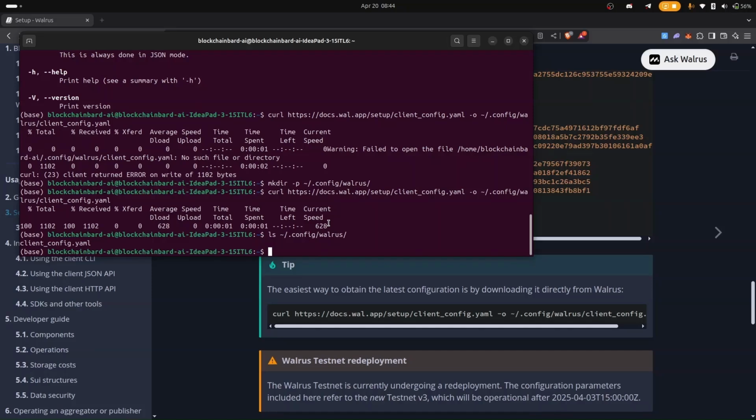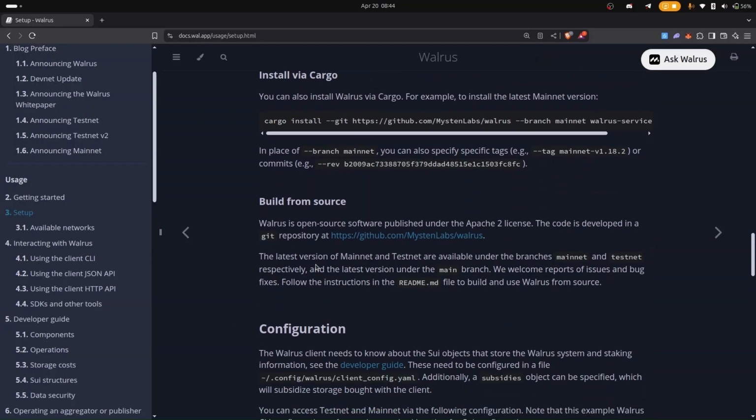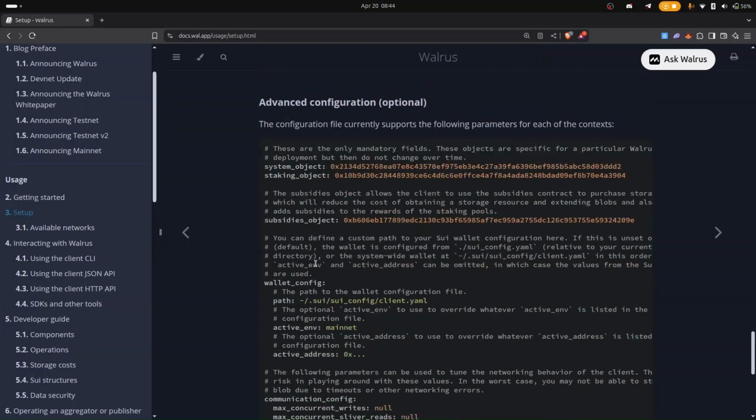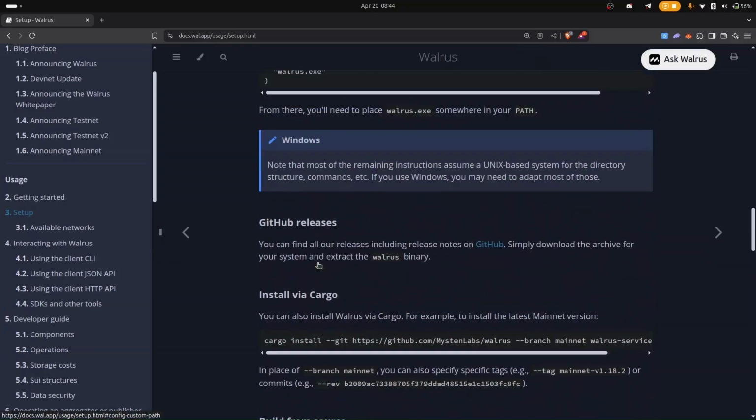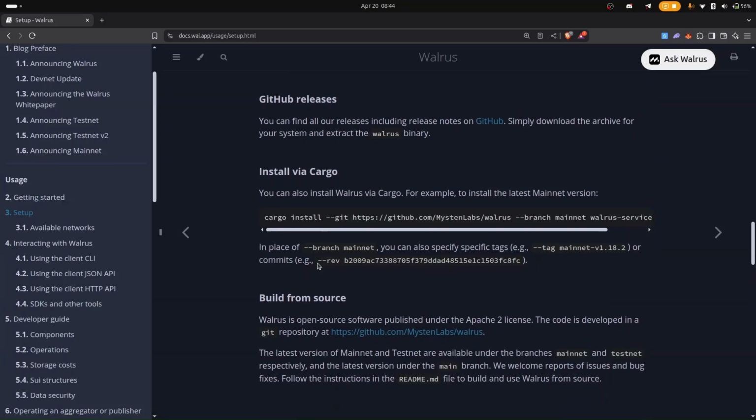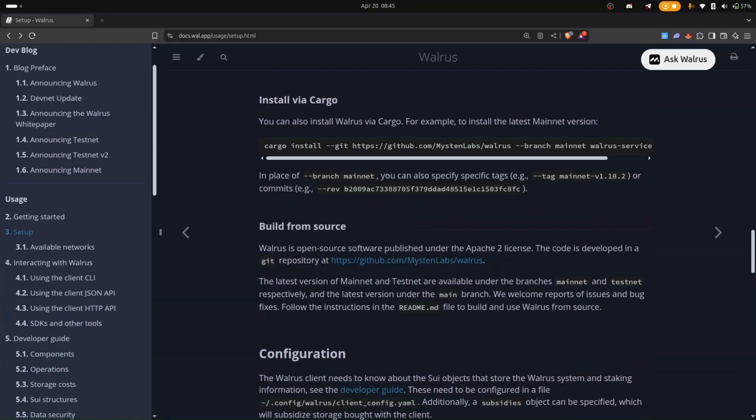So this is how to set up Walrus on your Ubuntu PC. It's actually almost the same for Mac users. For Windows users, it's kind of different. You can also choose to use Cargo to install Walrus, but I would say using curl is faster than using Cargo. In the next tutorial video, I'm going to be showing you how to interact with Walrus using your CLI.